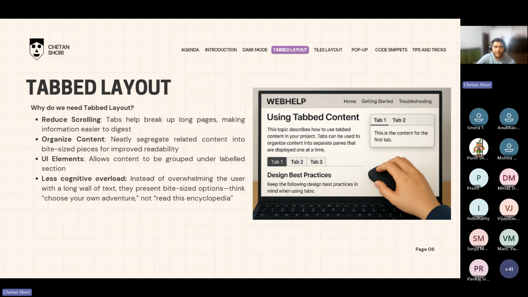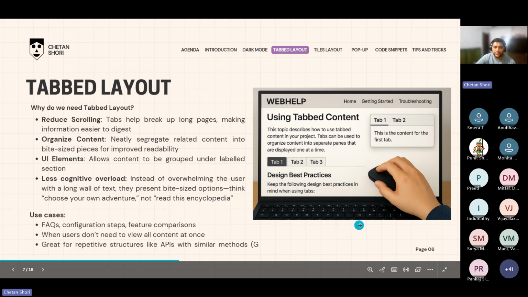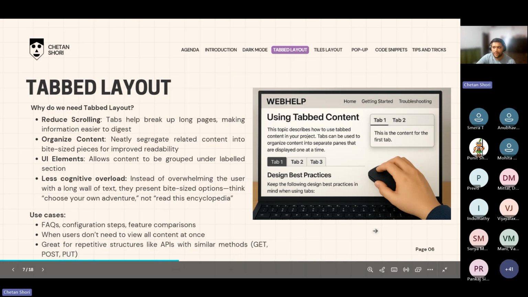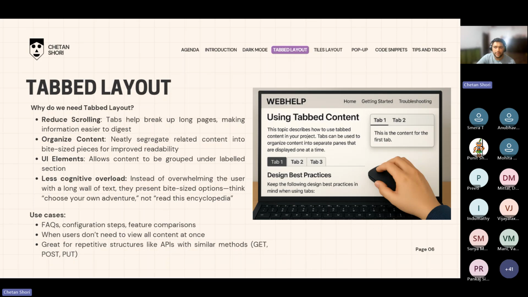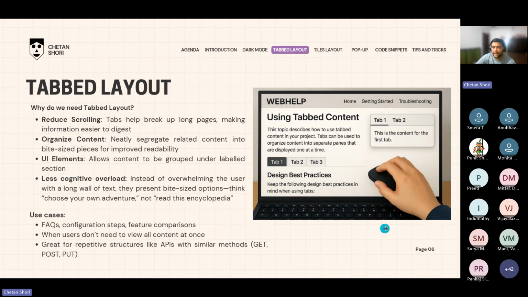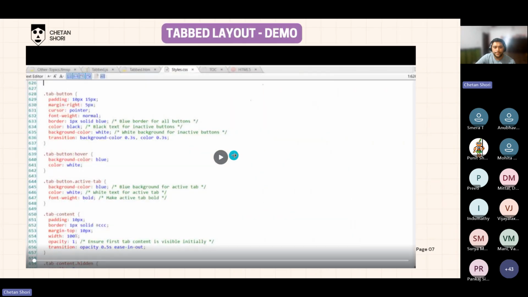Tabs are basically perfect for configuration steps, feature comparisons, and API documentation, for methods like post, get, put. So any content-heavy pages where not everything needs to be visible at once, you can implement this approach. It's all about making your docs digestible, interactive, and less overwhelming for the user. Okay. Now we'll have the tabbed layout demo.